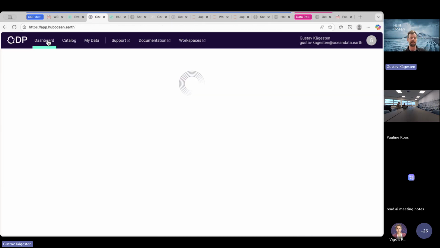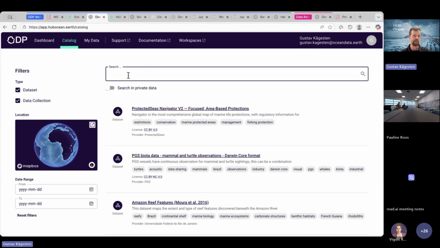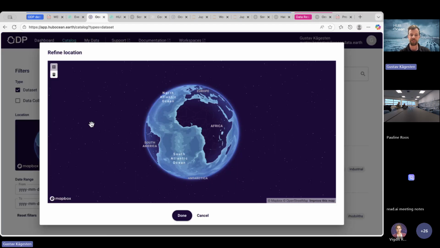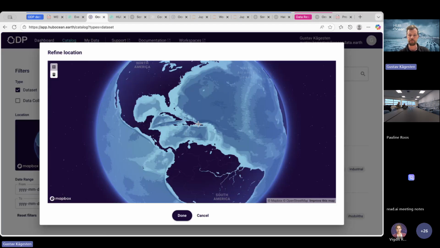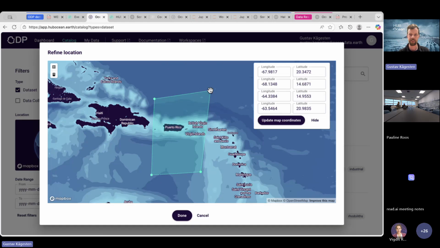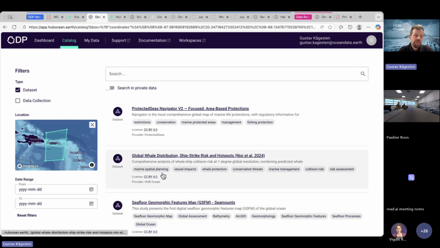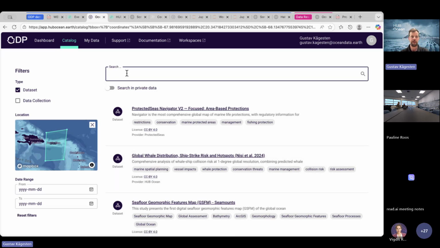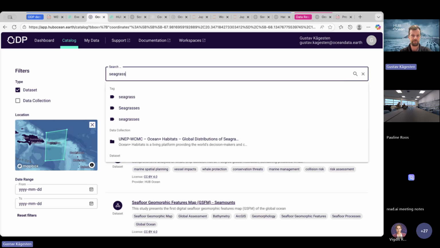Okay, so let's go back to the catalog. Let's have a look at another way to find data. Let's do a spatial search here in the catalog section. Let's go to the Caribbean, for example, because it feels quite nice and warm compared with cold Norway. So I'm just creating a box and doing the same thing. Now I'm searching the catalog for data that is overlapping that area, and we can also add a thematic search. So let's look for seagrass, perhaps.